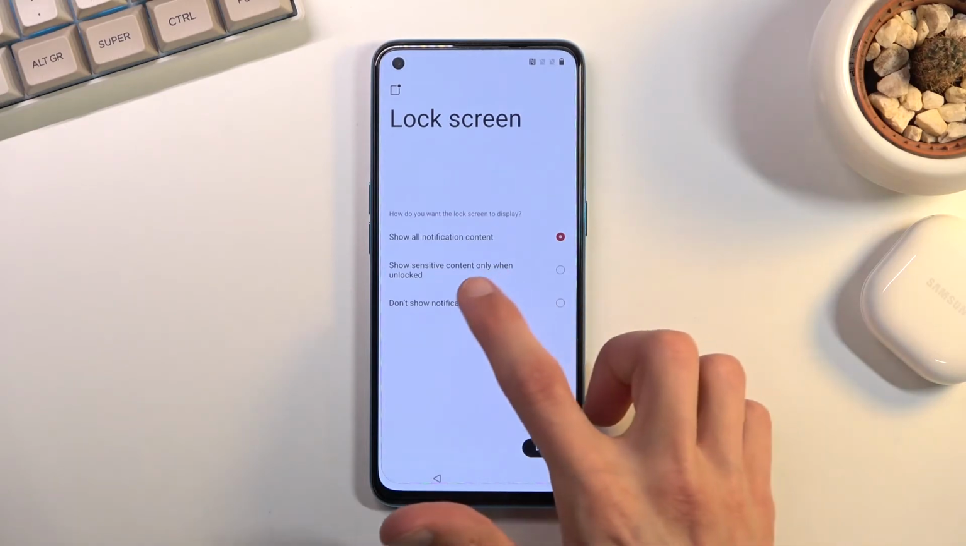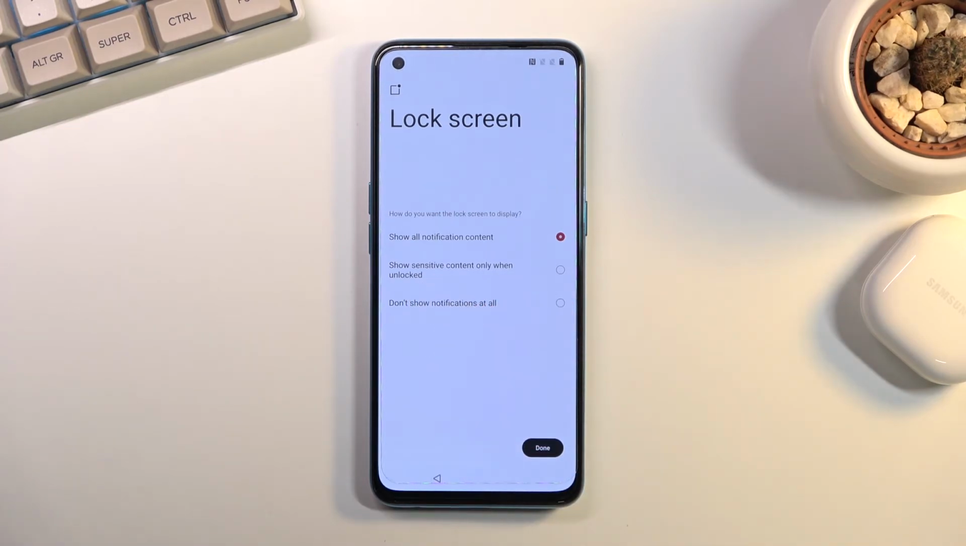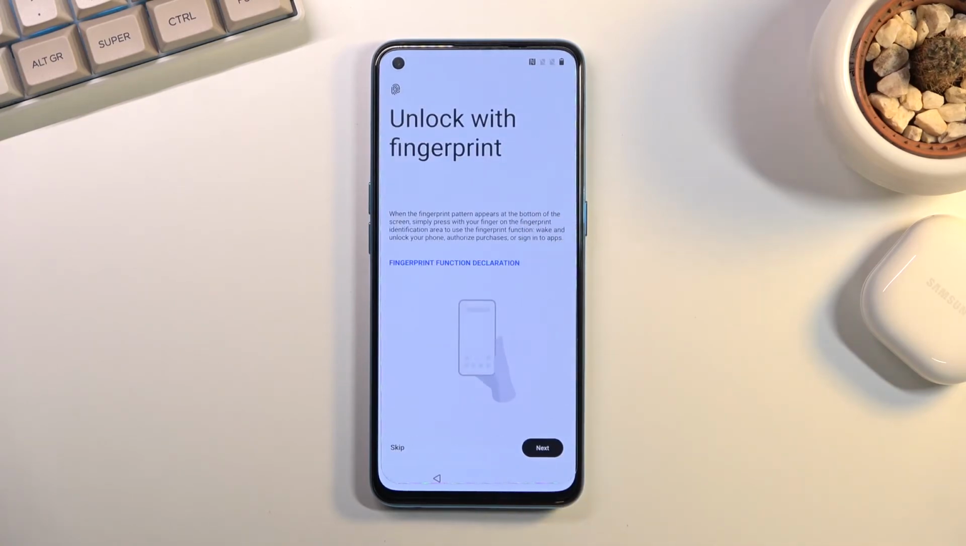So for instance, this option, the middle one, because it's kind of misleading in name, will show on the lock screen that you got a notification, but it will be just like, as an example, Twitter sent you a notification and that's it. While with the first one, it will show you part of the message itself in that notification. And this one will just not show any kind of notification on the lock screen. So choose whichever one you want and then proceed further.